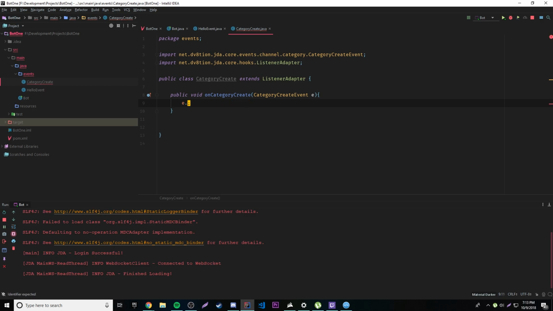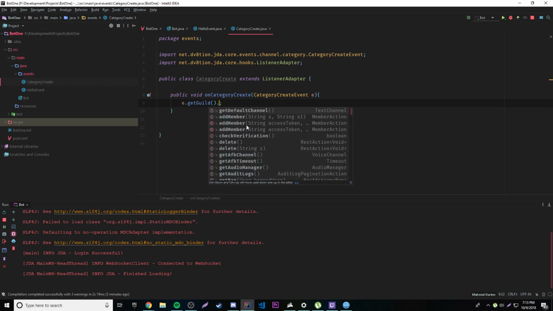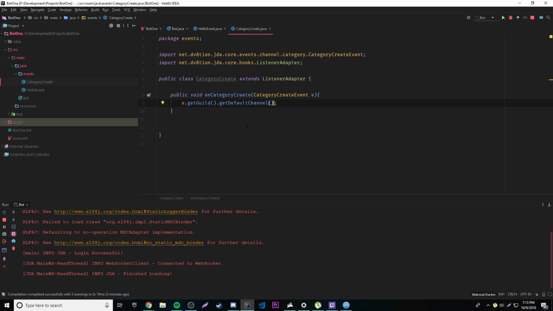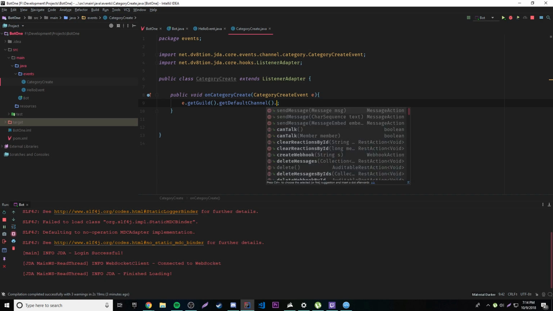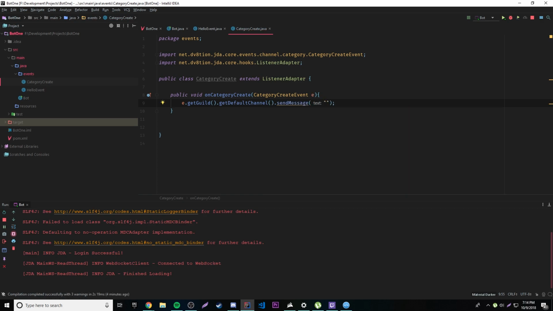So e.get... Get channel. Get guild. We'll do get guild. Get default channel. Okay, so basically, default channel is just the default text channel, like the lobby, I guess, for your server. That's what I'm assuming. It's very simple. So dot send message, and we'll say someone just created an event.